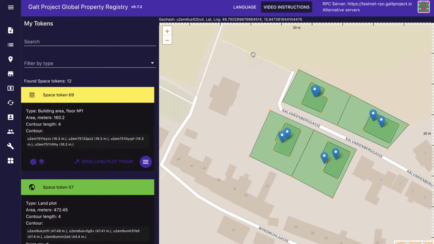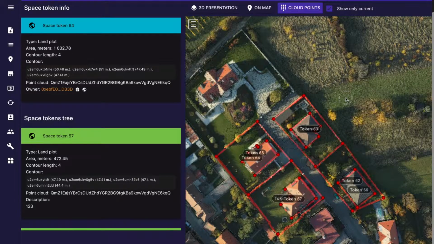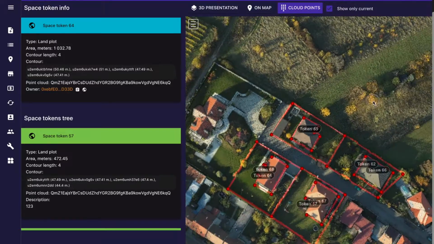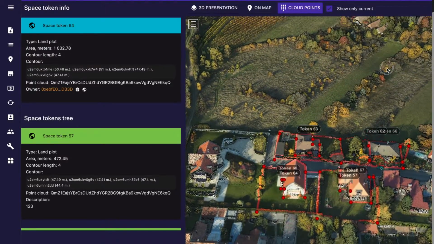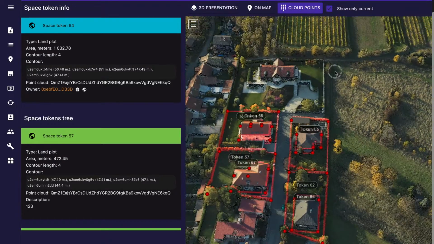Geographic coordinates, additional information, and your rights should be verified. Verification is made by a decentralized community of cadastral engineers and notaries. We call them oracles. They check geographical coordinates and property rights in your jurisdiction for a fee.